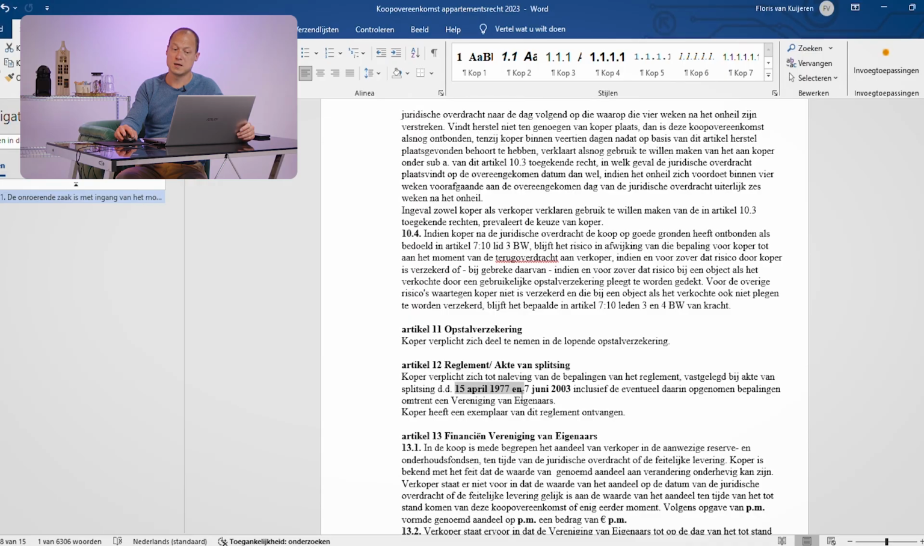In Article 12, in the case of an apartment, of course, there is a deed of division. Maybe there are 2 or 3 or 4 or 5 deeds of division because things have been changed. Make sure that you name the dates of the deeds of division over here. So in this case, 1977 and 2003. Those deeds are applicable to this purchase.